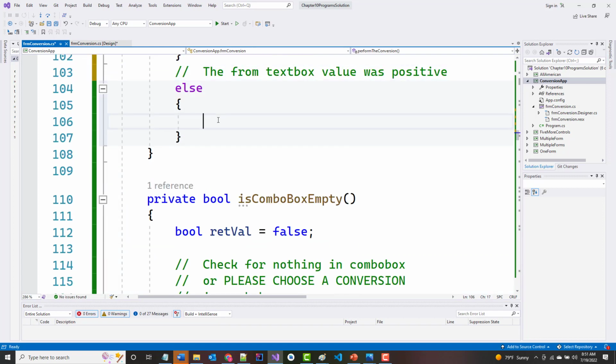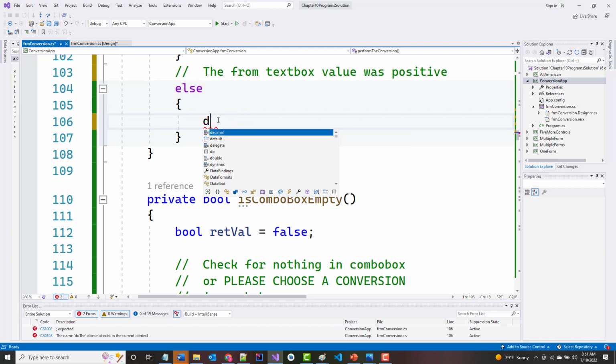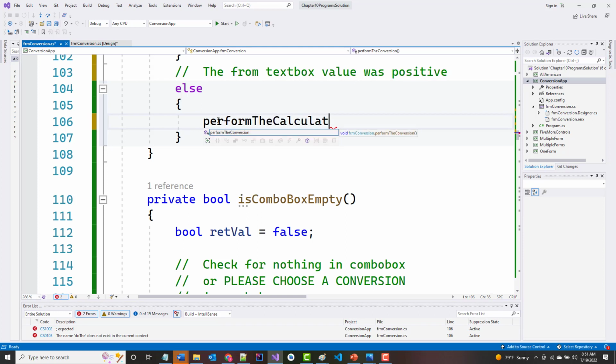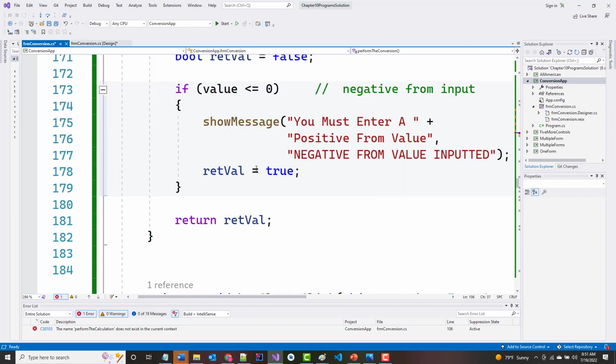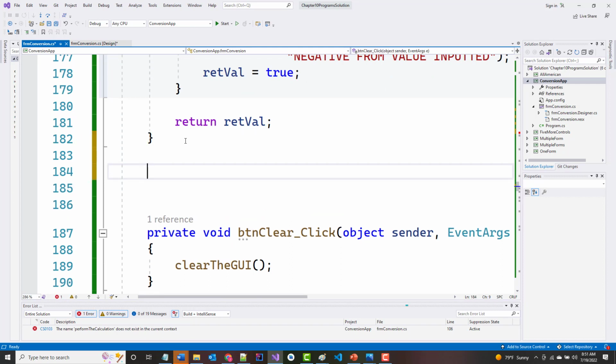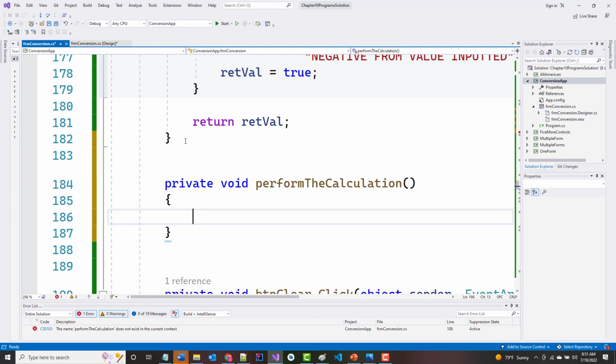And let's write another routine to call it. Perform the calculation. It's also going to display it, but I think that's fine. So perform the calculation. Again, I get the error because that has not yet been written. That will be a void because it's not returning anything. All right, and actually, this isn't bad. There's different ways that we can write this.